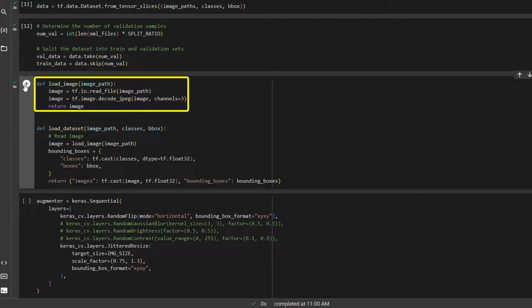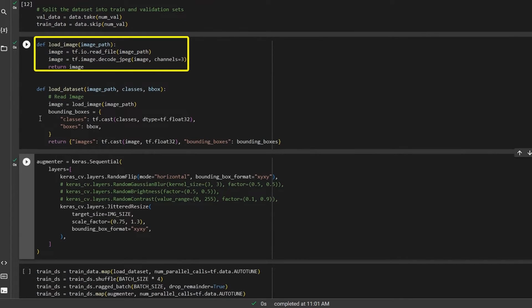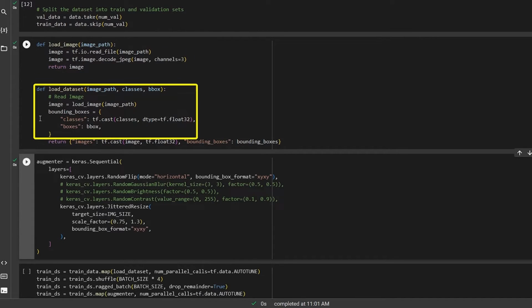Over here we are loading the images. Instead of imread, we are going to be using TensorFlow's read_file to get the images in tensors. Load image will load a single image and convert it to tensors. And load dataset will take the tensor-loaded images and package the bounding box coordinates and the class table together and return all three.